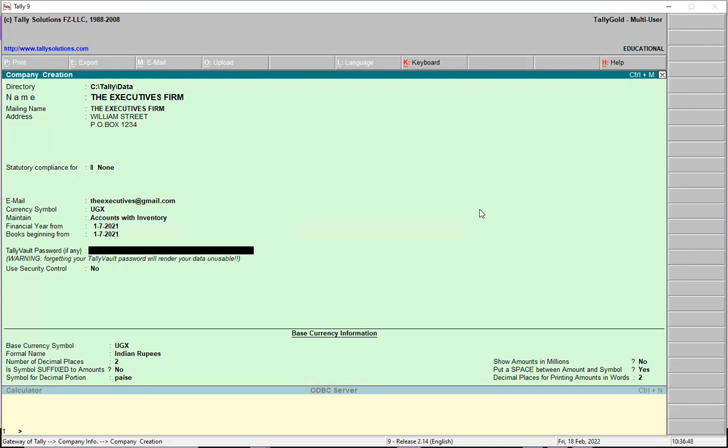Now, if you want to keep your work safe against third parties, it is advisable for you to put in a password. But I must also warn you, like the system does, that forgetting your Tally Vault password will render your data unusable, meaning you will not be able to access your data. The other thing that is also important is the security control.